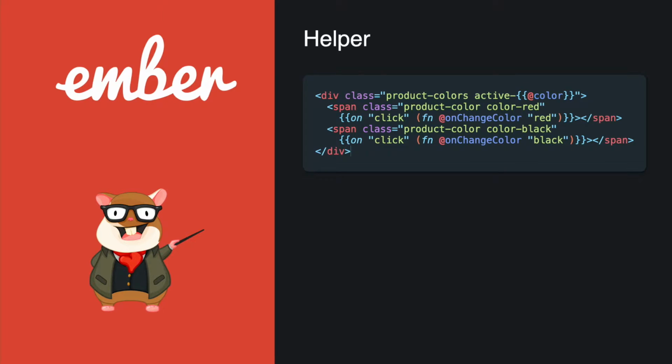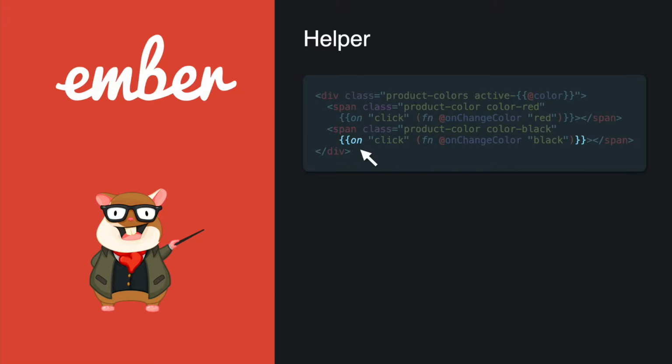In a previous tutorial, we have already used some helpers. For example, in here, we used the on helper to trigger the click event and then used the fn helper to invoke the function with the argument. As you can see here, the on helper is surrounded by curly braces, but the fn helper is surrounded by parentheses. That is because on the root level, the helper starts with curly braces. Any nested helper should be surrounded by parentheses.